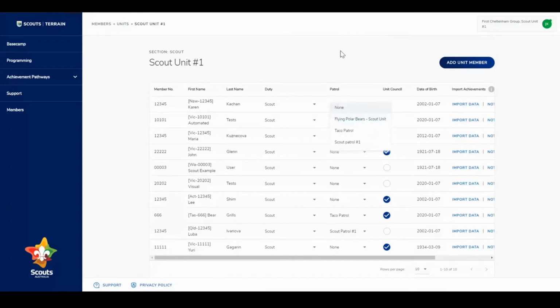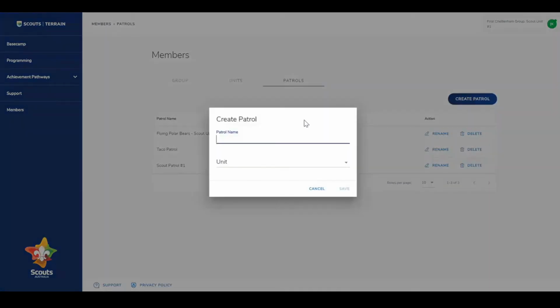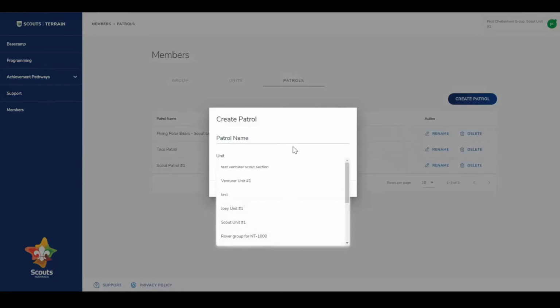Okay. So the reason we want to put the name of the section, Scout, Venture Scout, Rover Scout, Joey Scout, Cub Scout, next to the patrol name is so you can tell in the list of patrols here which sections it's associated with. Currently, while it won't come up in the drop down in that particular unit if it's not assigned to that unit, it won't show you in this table which section it's assigned to.